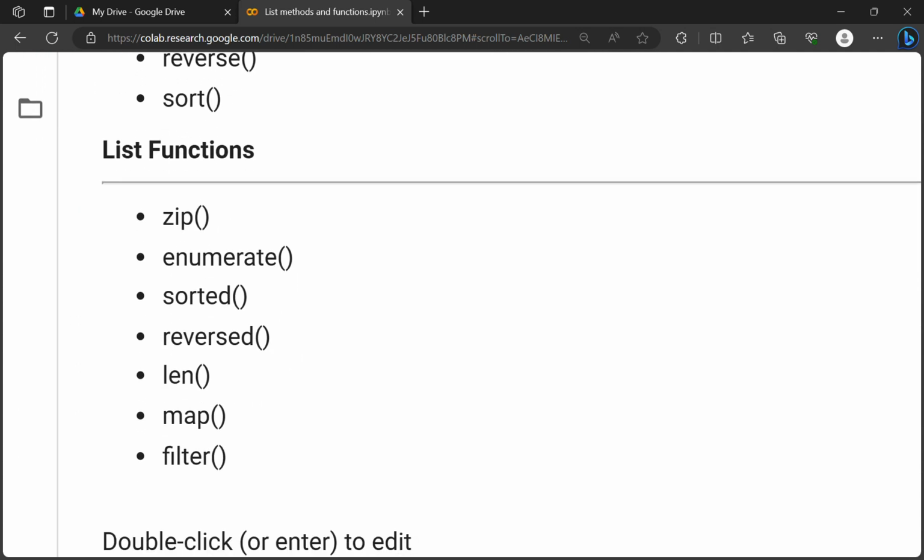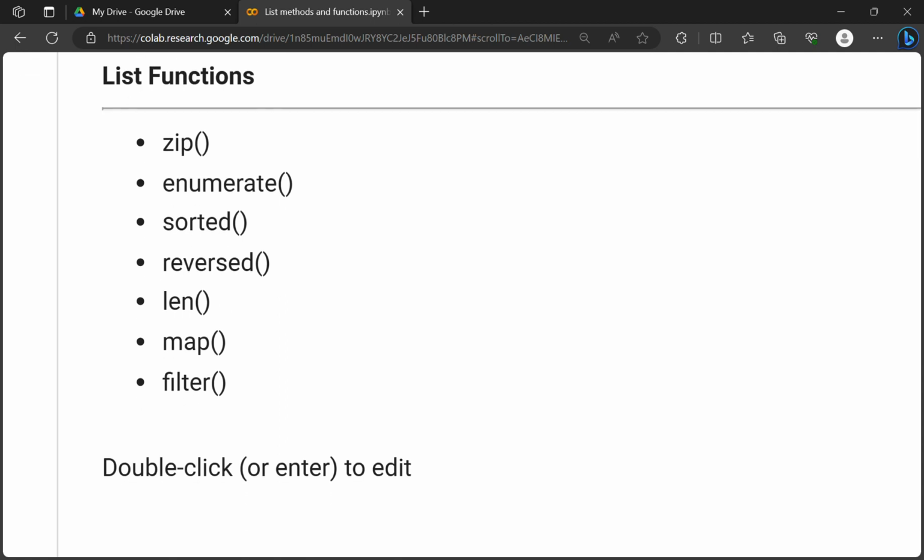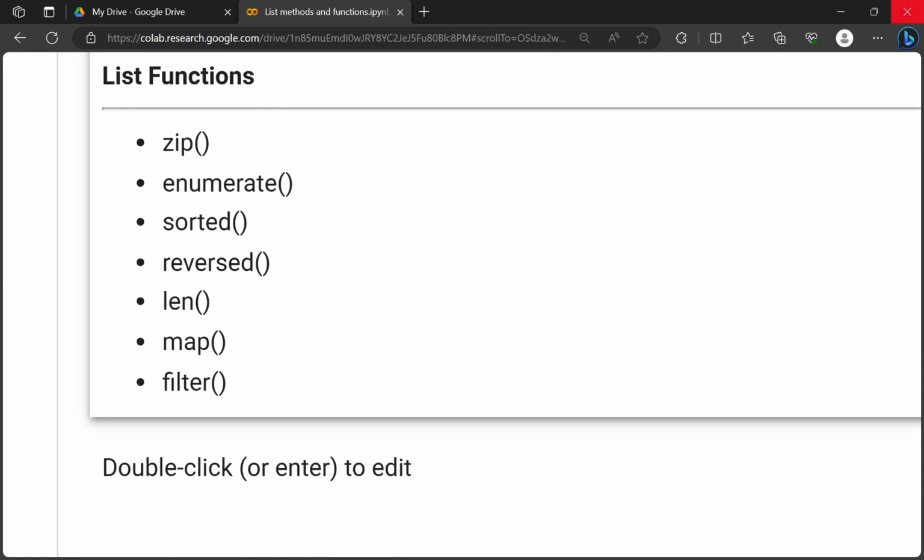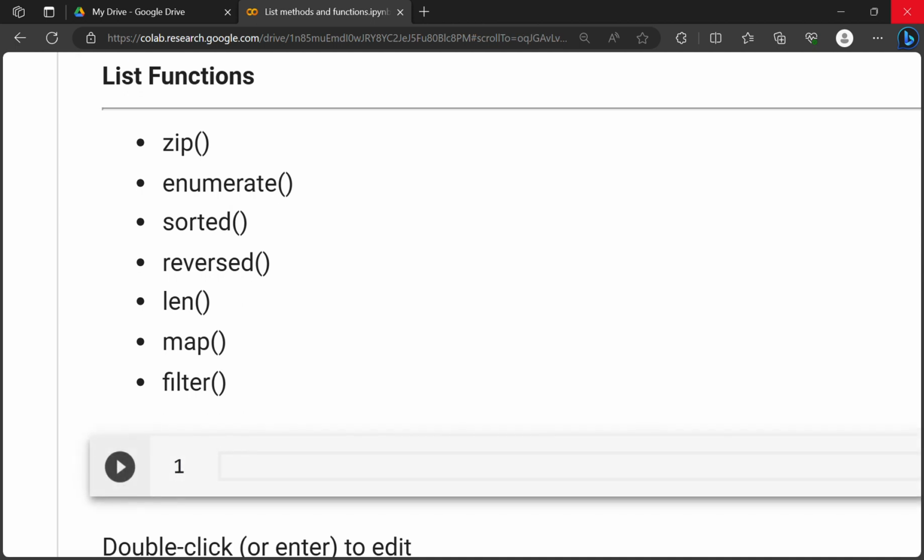Next let us cover enumerate. Enumerate is to count the list elements. The result of this enumerate is a list of tuples. What is the result of this enumerate function? A list of tuples. Let us see this one.